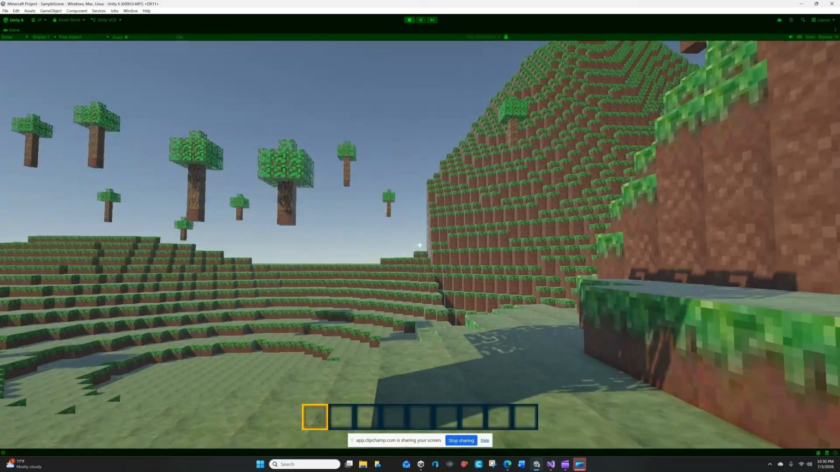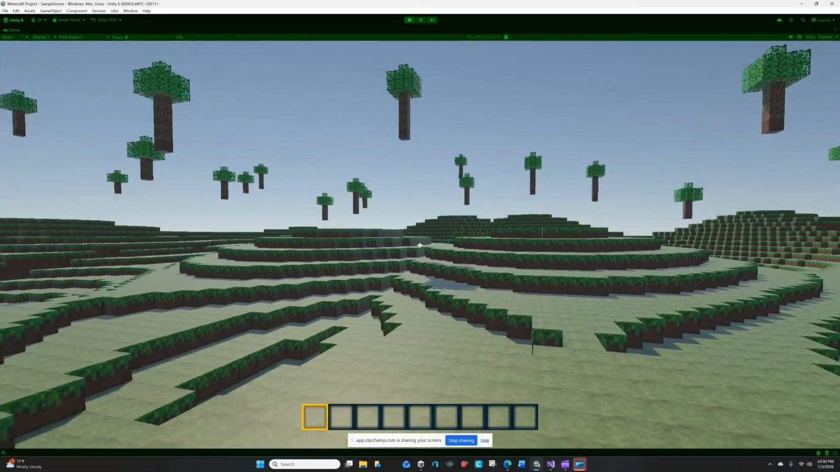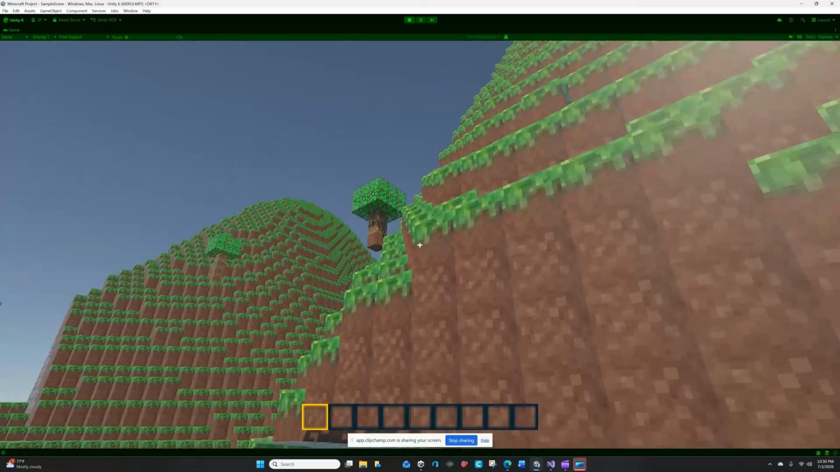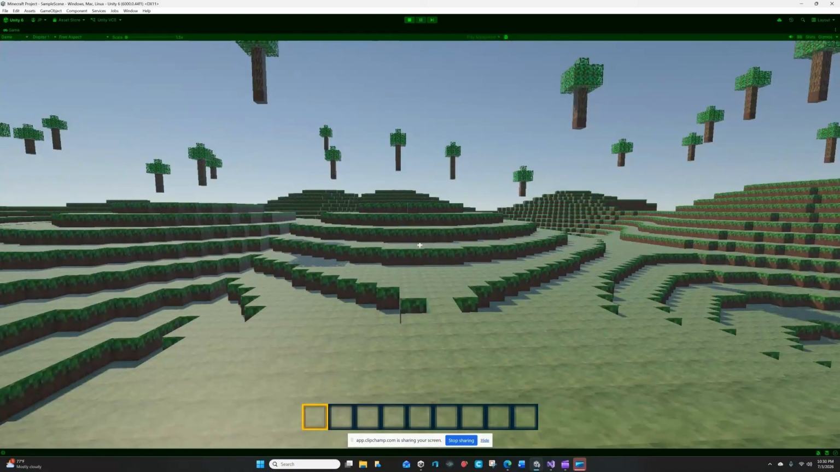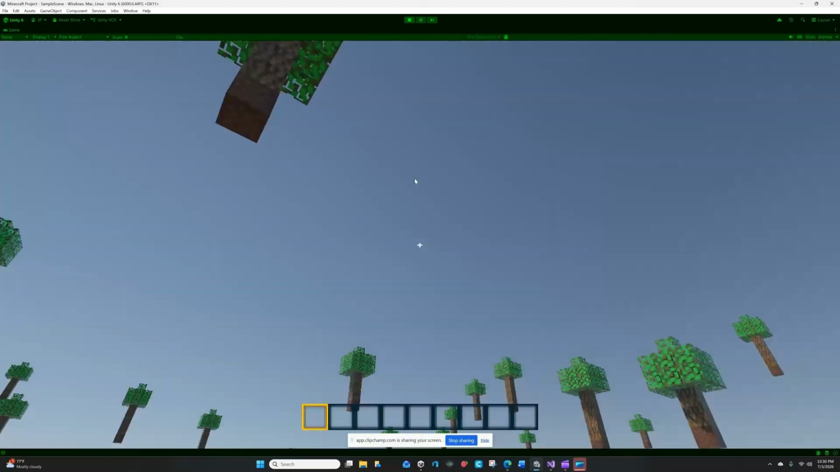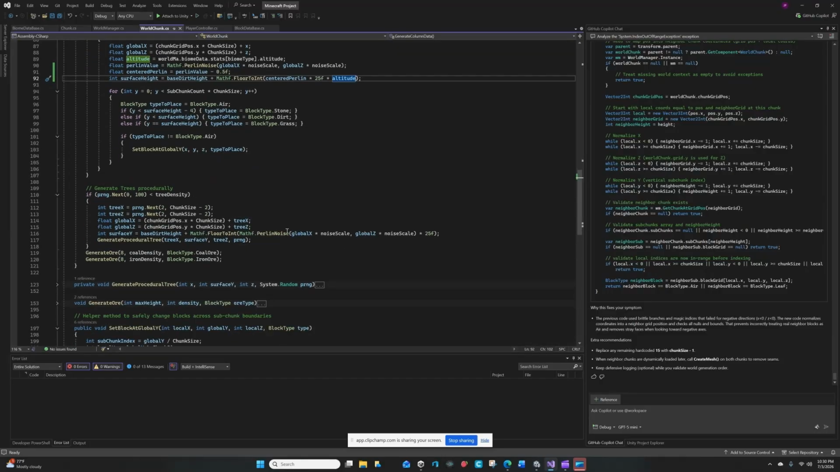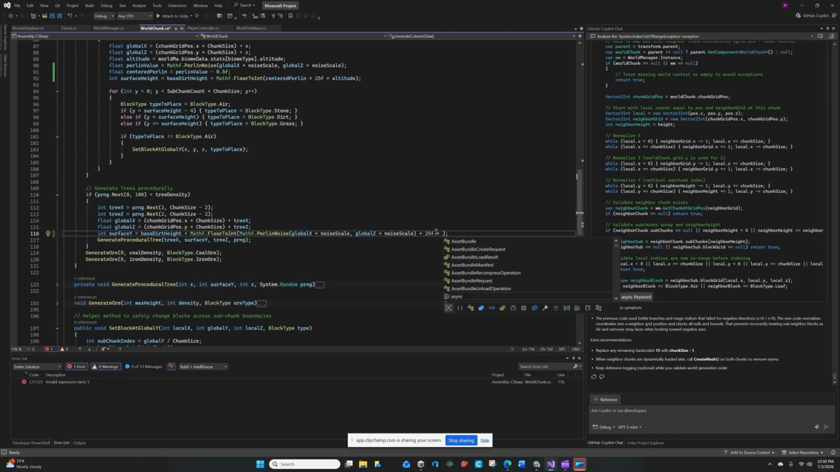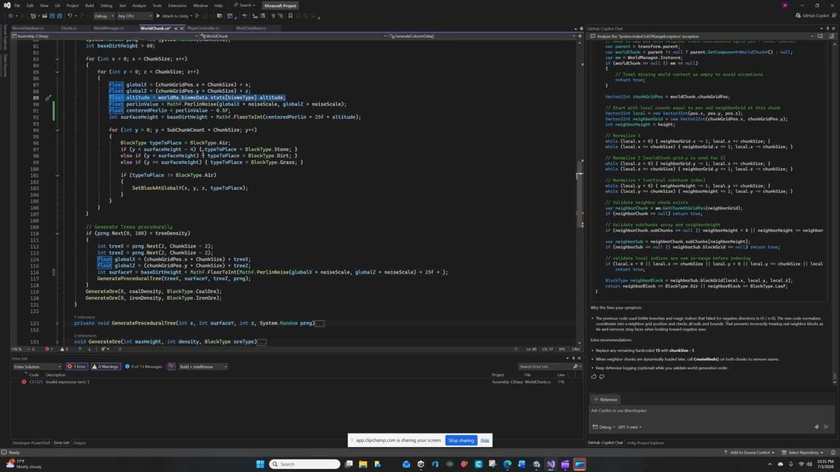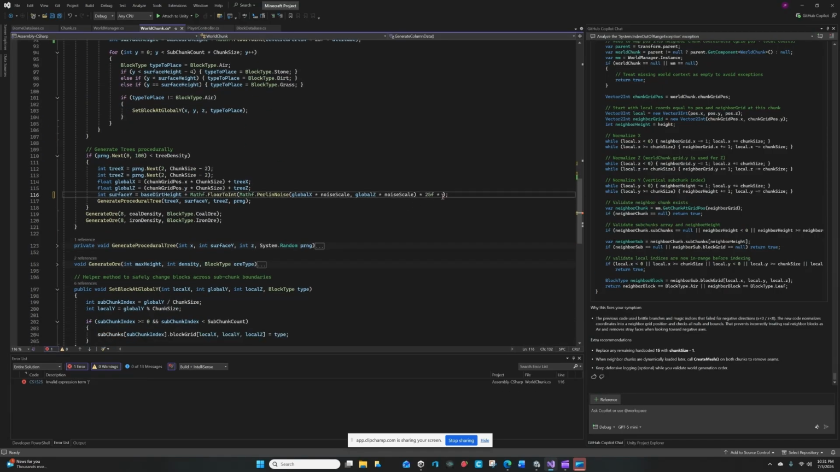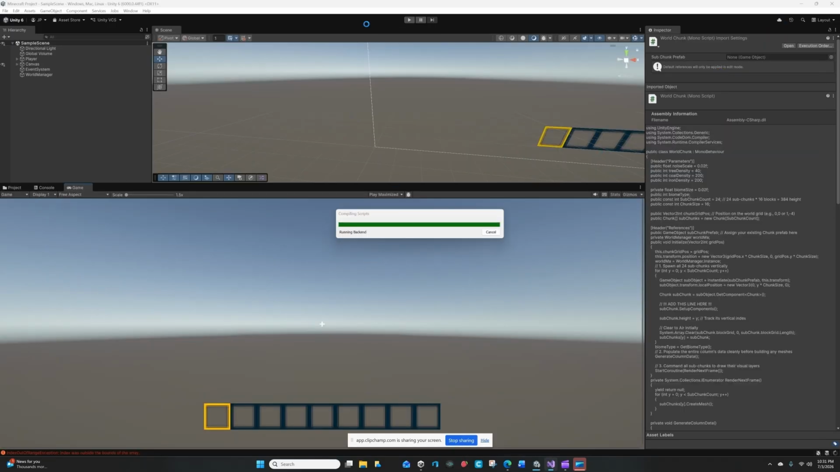Anyway, I think the next thing is going to be to make the trees not floating. I'm going to do that, and also make it so that the correct biomes have more or less trees. Okay, so surface height. Where is surface y? Surface height multiplied by altitude. I'm going to cut this out and paste it here. There we go. Okay, this should make it so the trees are no longer floating.